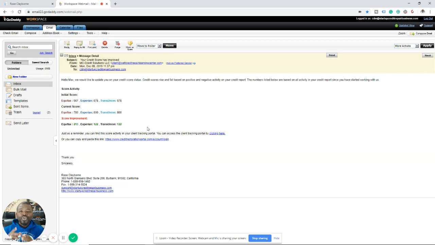Now, let me show you, you can also edit the templates that go out. So these templates right here, you can edit and say anything you want, as long as you don't mess with the information here.